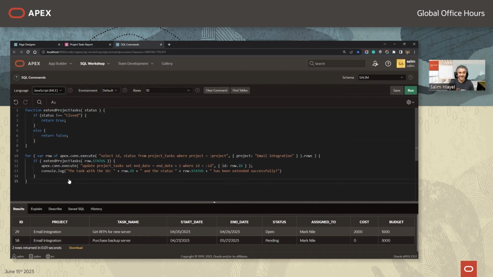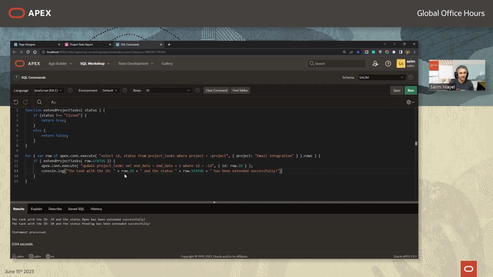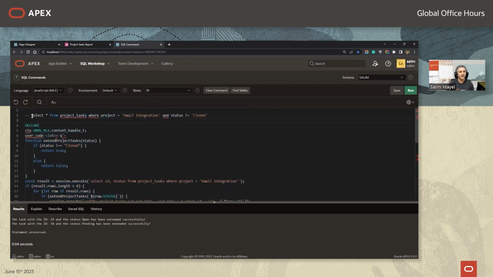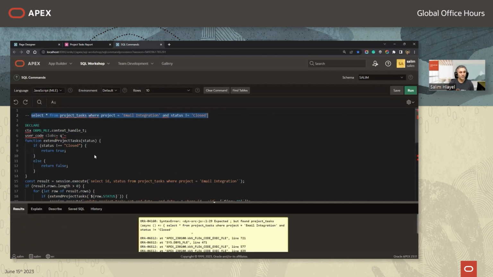And if I do execute now, this code, which is an MLE, all these context handling for the DBMS_MLE is not needed anymore because Apex will take care of that. So I should assume that if I run it, it should actually extend those end dates for me. So let's see. If I go back to that select statement now and run it. Whoops, sure, because it's JavaScript.